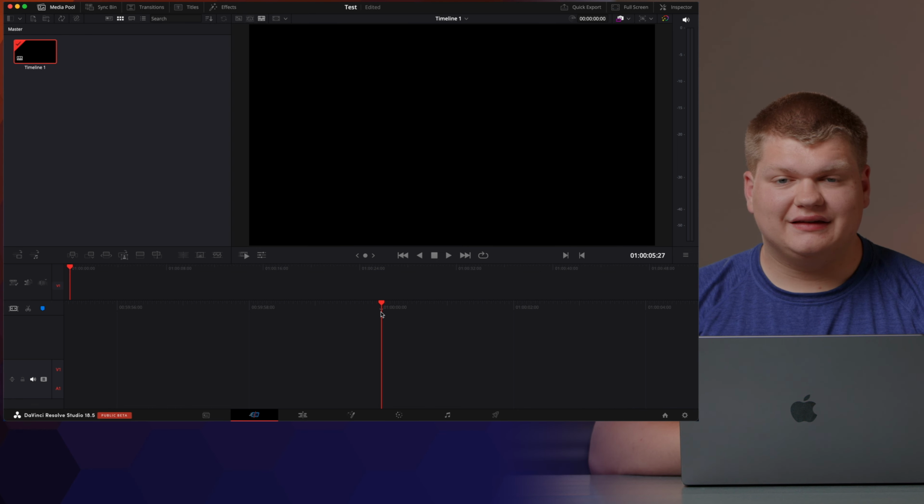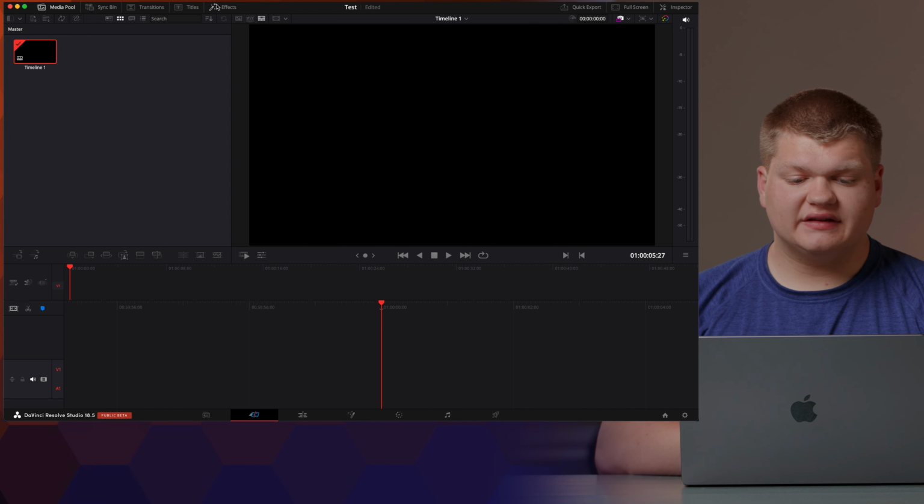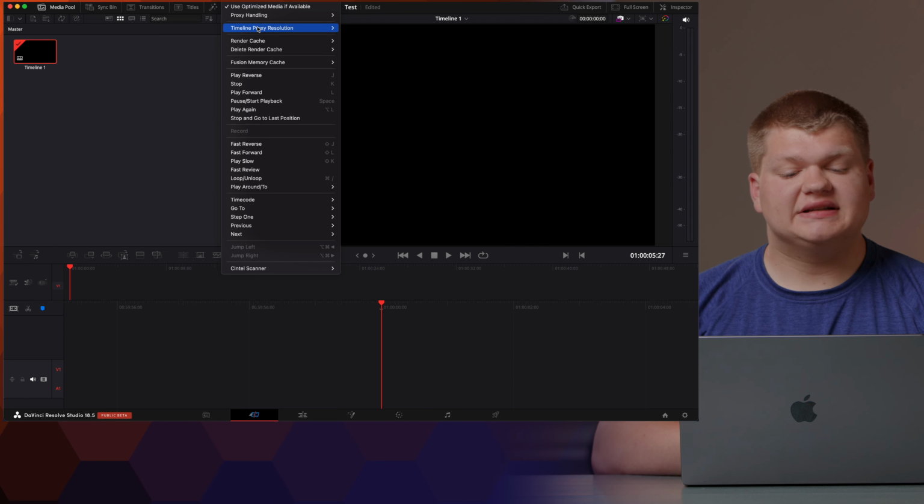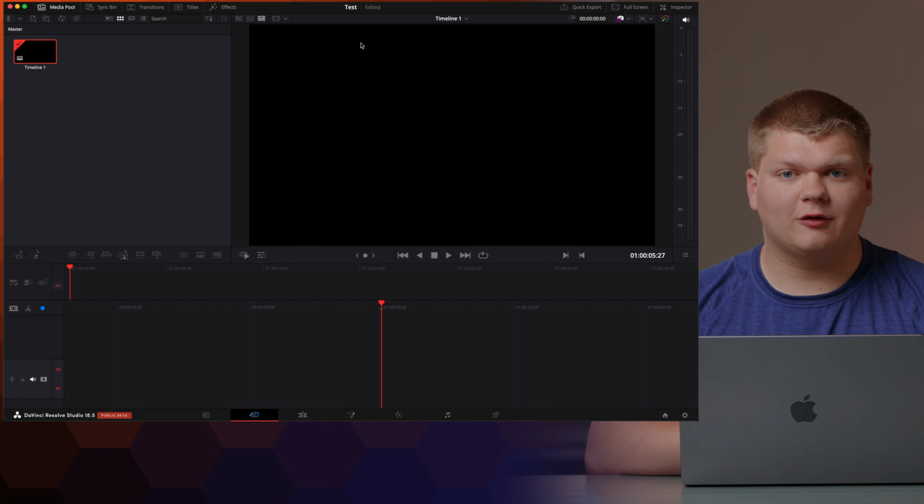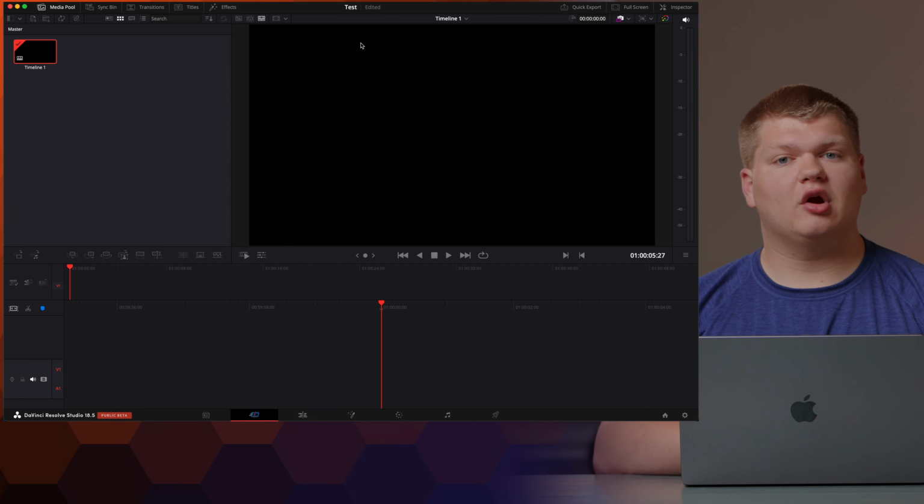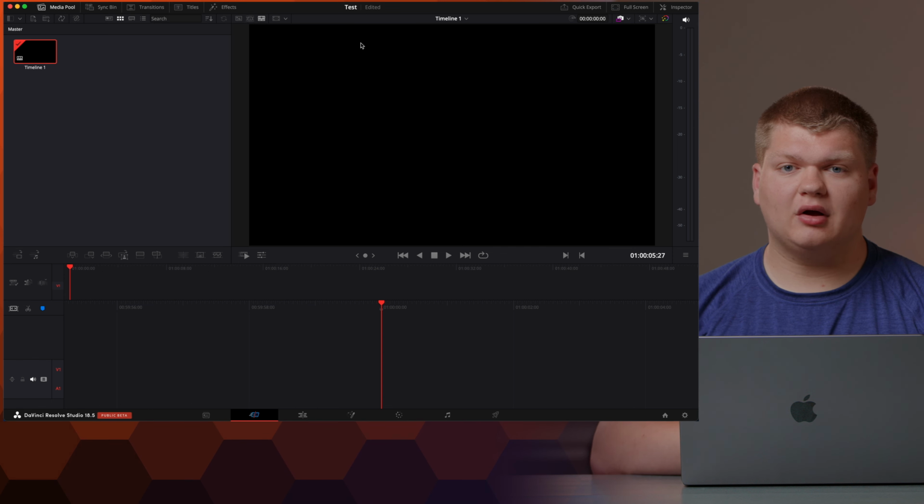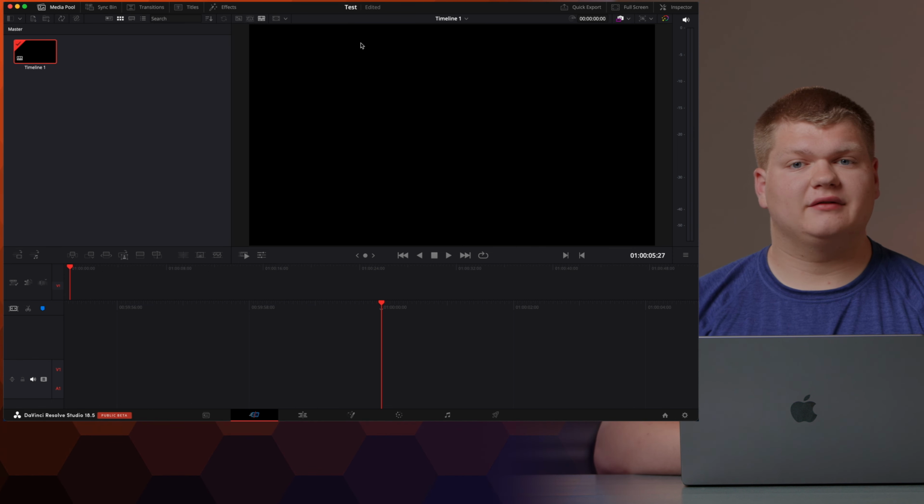One last thing is, if you're having playback issues, go into the top menu where it says Playback, go to Timeline Proxy Resolution, and set that to either half or quarter. This will dramatically improve playback performance if you need that. And you can always tell if your frames are dropping by a small icon at the top left of the screen.